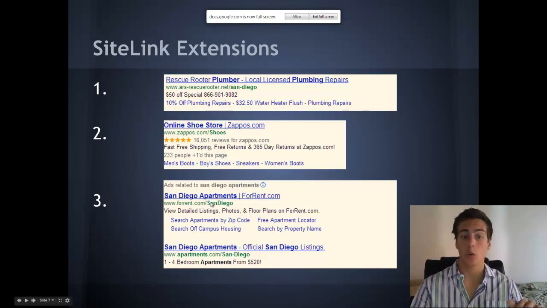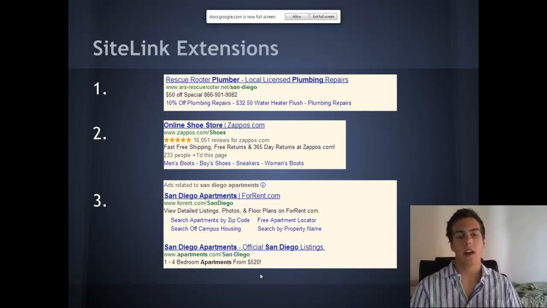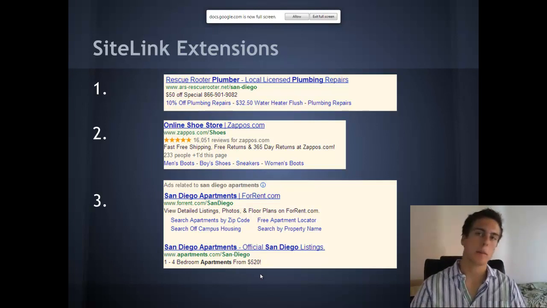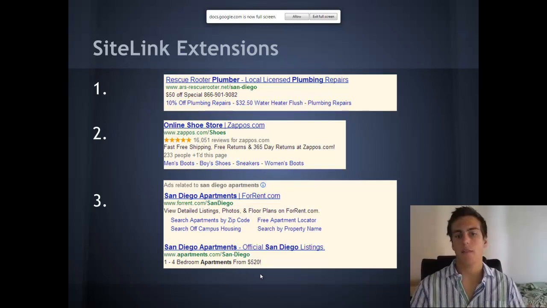As you can see, they're over twice as big as this other ad down here, so they take up a huge amount of ad real estate. And their site link extensions are good calls to action. Search apartments by zip code, search off-campus housing, free apartment locator, search by property name. They're all different calls to action. They're kind of going after different wants and needs, and it really opens up their ad relevance to a lot of people that their ad wouldn't otherwise be attractive to.